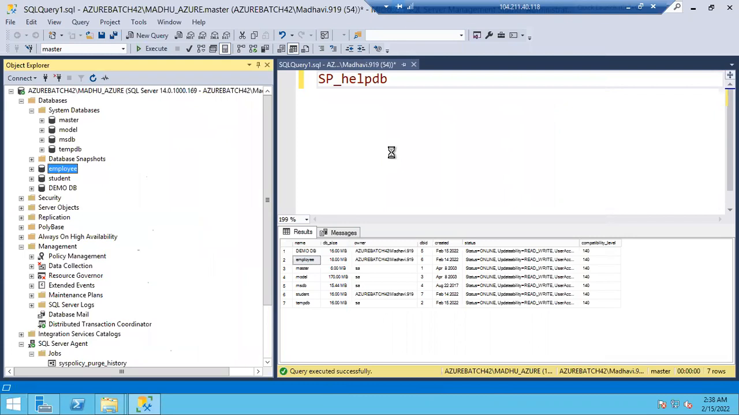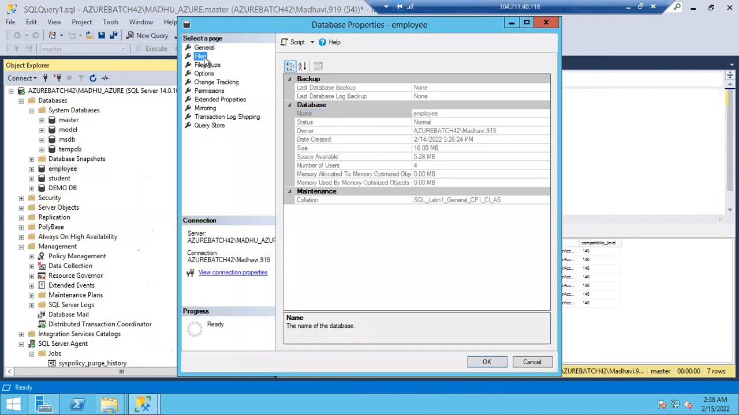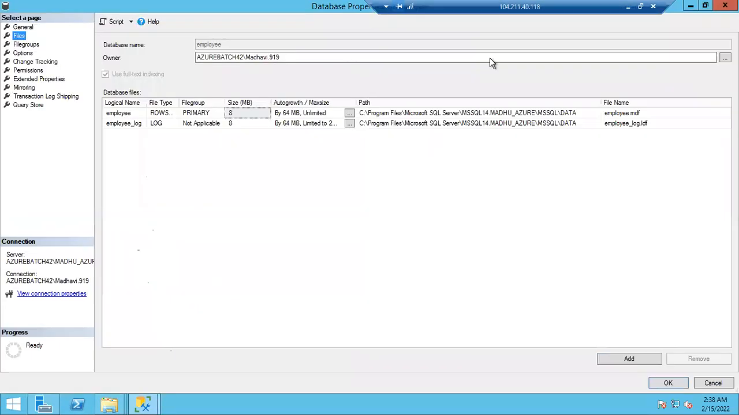If you go to the files page, see here, this file can be stored in C drive, this file can be stored in D drive or E drive, but the path should be there. That's it. It's not mandatory that both files, or all the files of a database, have to be stored in a single location. There is no such rule. In the organization, we don't store like that.